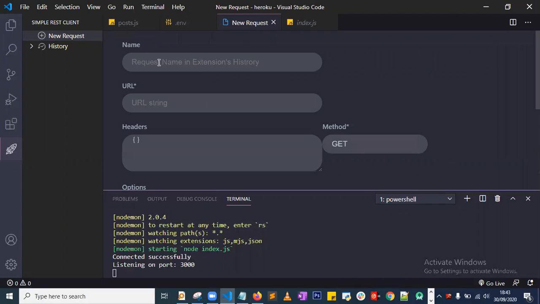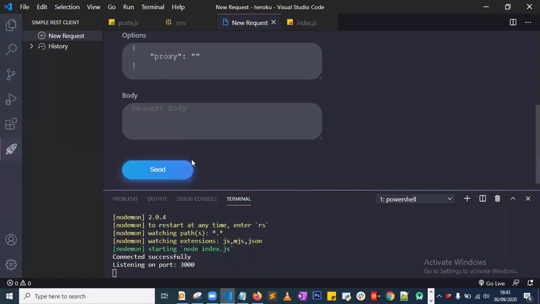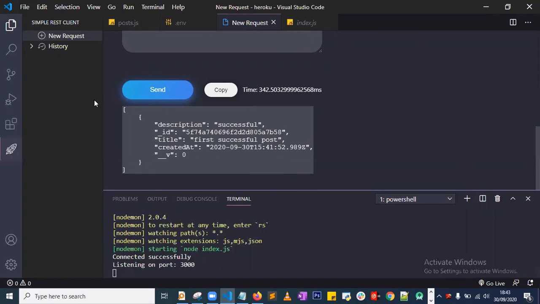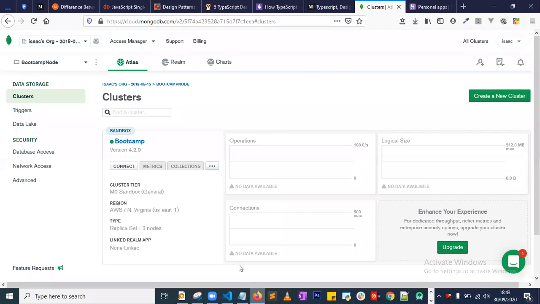So let us check whether this data was posted. http://localhost:3000, and then maybe it was bootcamp. Okay, let me do a get now and see whether I get that data back. So I have that data being returned, and I come back here. I should be able to look at this and see that that data actually is there.